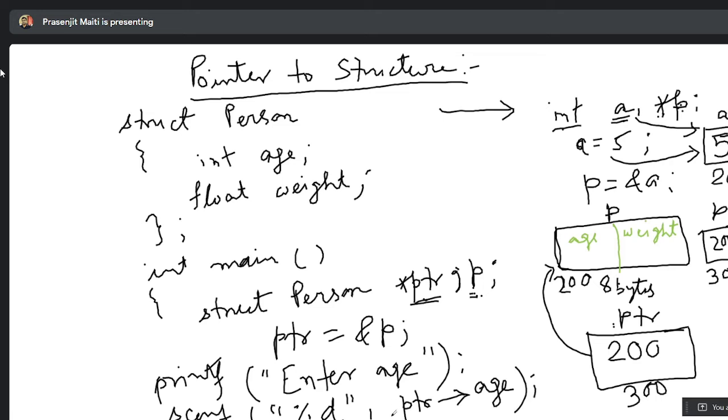Okay, then the address. It has its own address, 200. So 200, what is the age? 200, 201, 202, 203. And what is the address of weight? 204, 205, 206, 207. Total 8 bytes. The age data member address is 200, 201, 202, 203. Each block represents 1 byte.